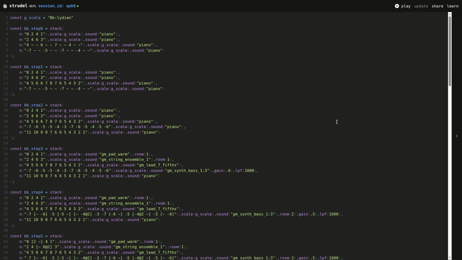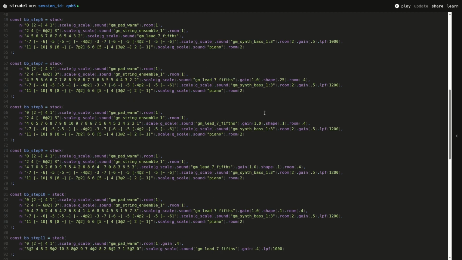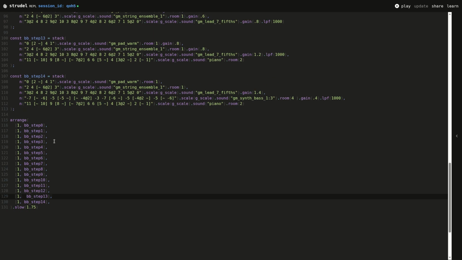So the way I usually work is I build these steps in the composition that start at the top, and each little step is a stack of a few instruments that play at the same time. And so you can arrange these at the bottom with a function called arrange in Strudel. And basically what it will do is go through each of these stacks up there and play them one at a time as they go through.